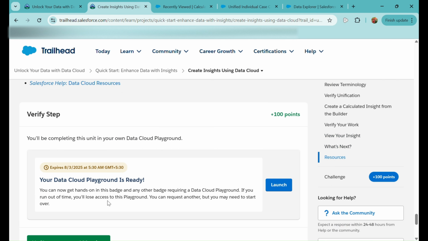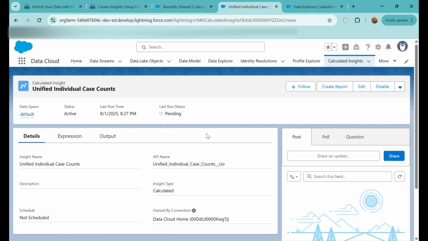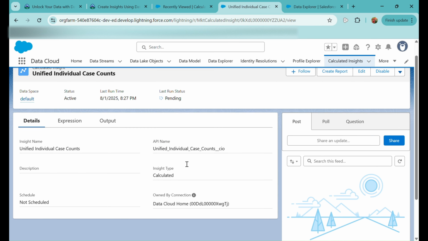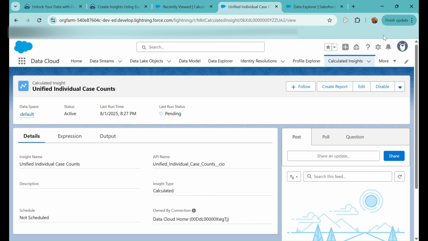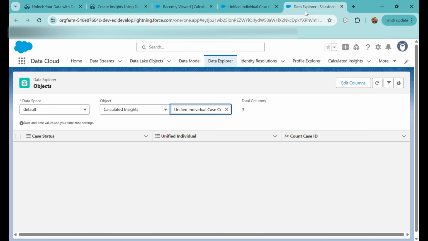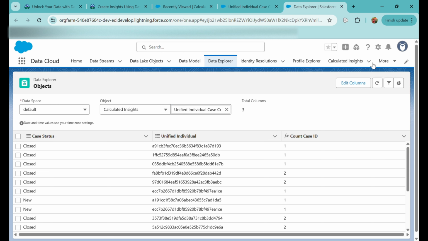Let's see. Okay, let's wait for it to have the status completed or the success as well. So now the status is success, you can see over here, and I'll go to the data explorer tab again, my already object and this is selected. I'll just click on this icon, that is a refresh icon, and I can see the data that it is counting the case ID based on the case status, that is we are grouping.